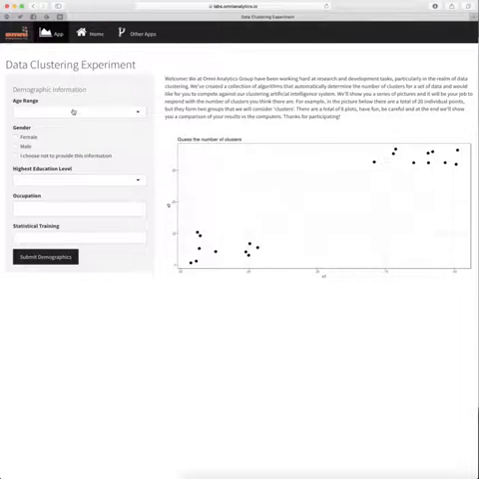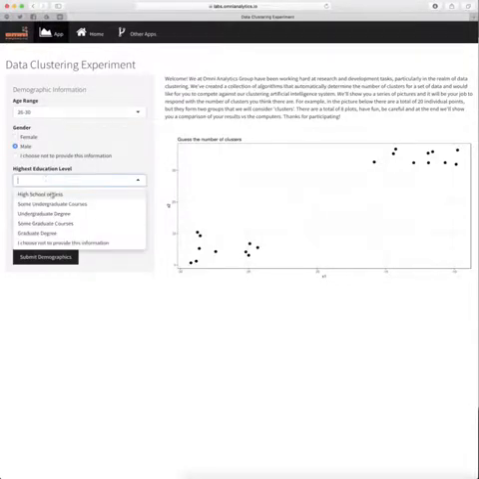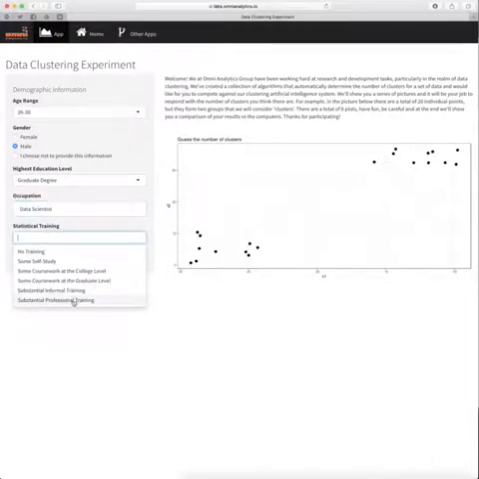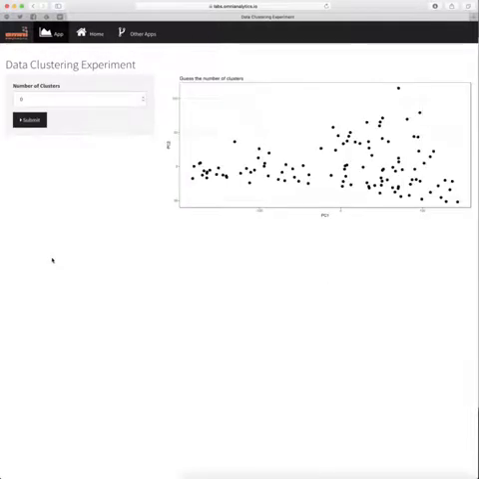To begin the app, you just need to fill out some demographic information. None of it's actually required, so you can leave anything blank. But if we fill it out, you can type whatever you want for occupation and statistical training, and then you submit, and what happens is you get your first plot. Some of them will take a little bit longer to load than others because they have to present a lot of data. And then you're going to get 8 plots.